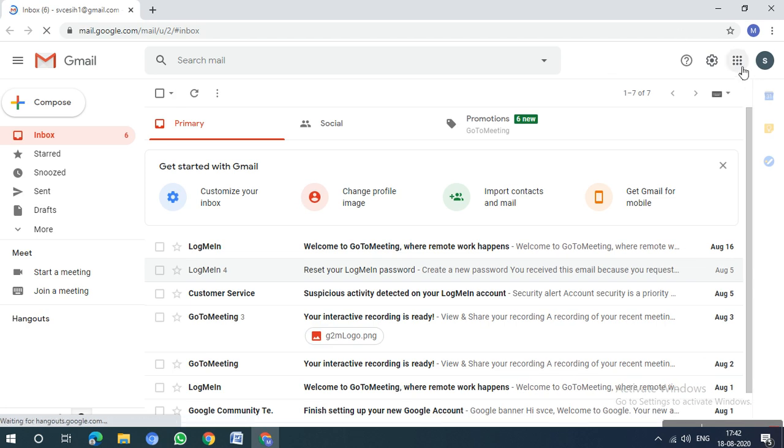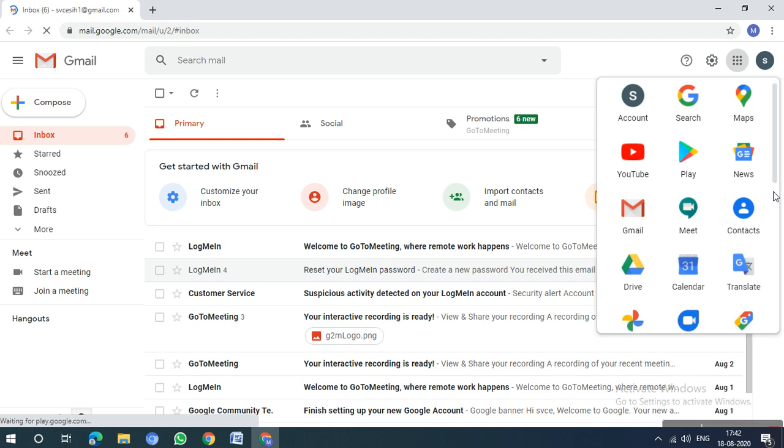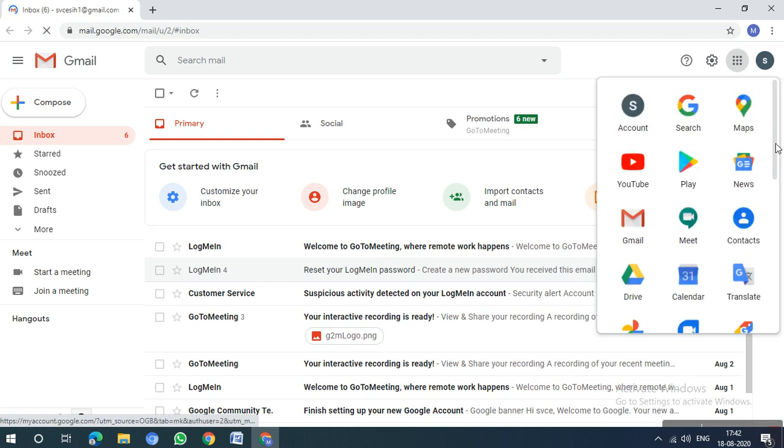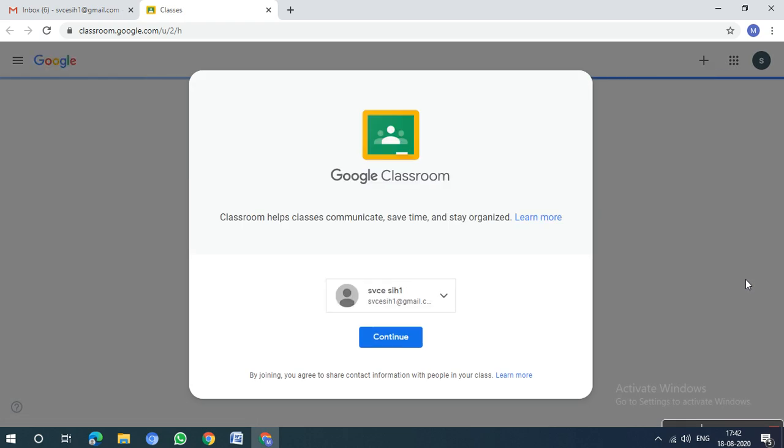Okay, so just click on this apps. When you click on this, if you go down, you can see here our Google Classroom. You just click on that Google Classroom. This is how it will ask whether you want to use the same mail ID. You just say yes and continue.